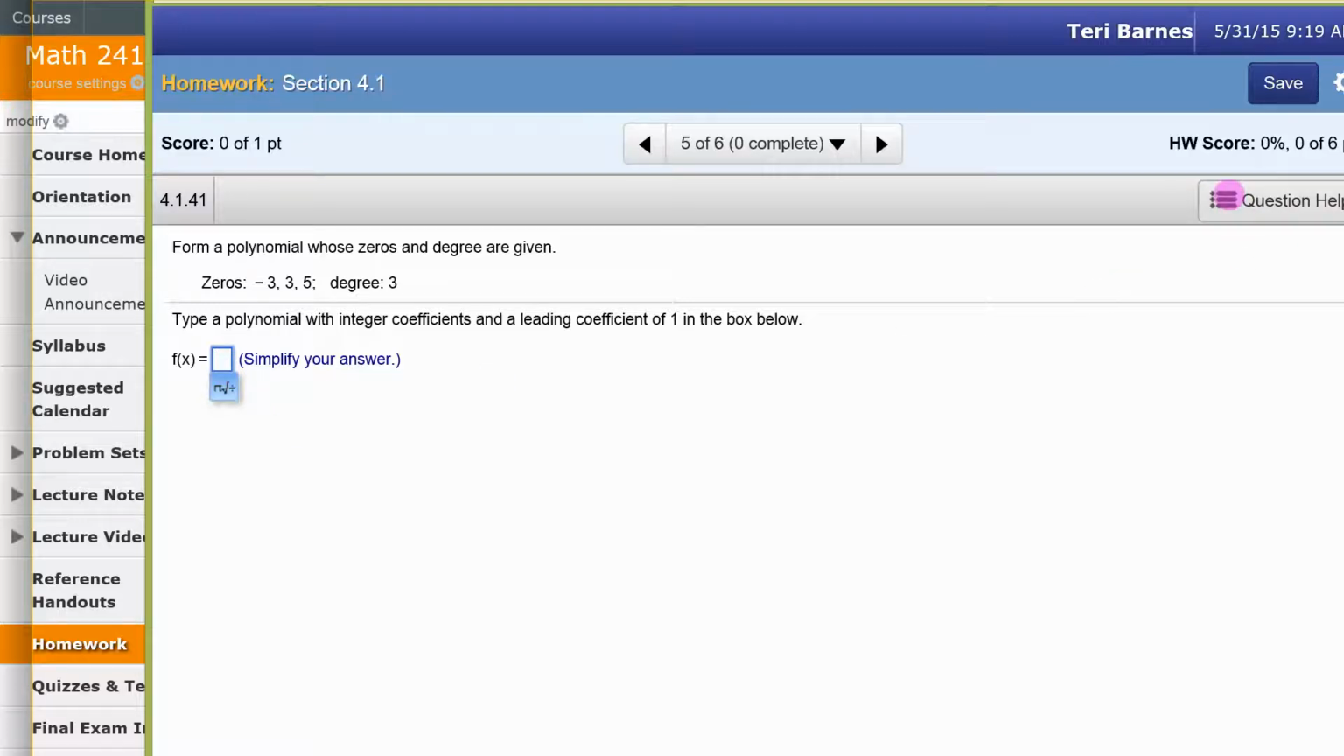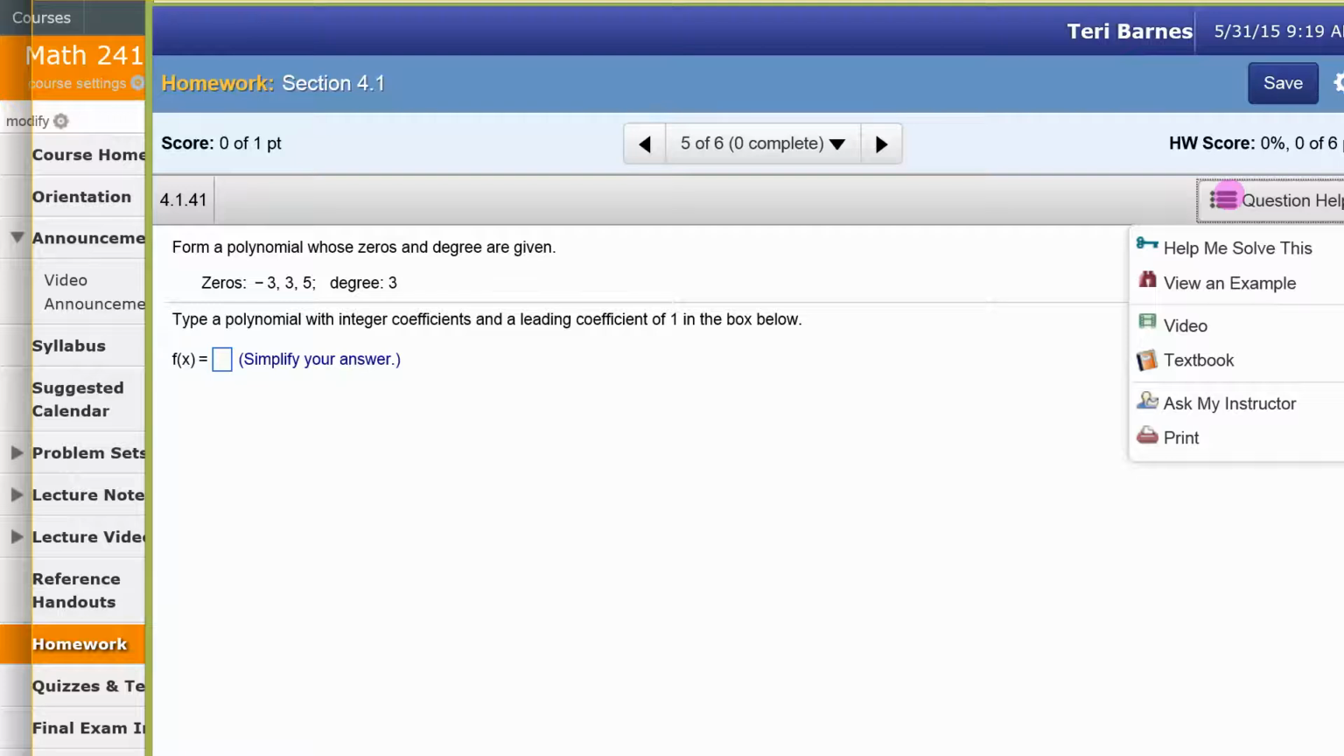If you need help on a question, and this may look different on yours as well, but there is help me solve this, view an example, a video. It won't be my video, but there is a video, textbook, the book area where that is, or ask my instructor. If you've tried everything, you've looked at my lecture notes, which should help you with any of these questions, but you still can't get it.